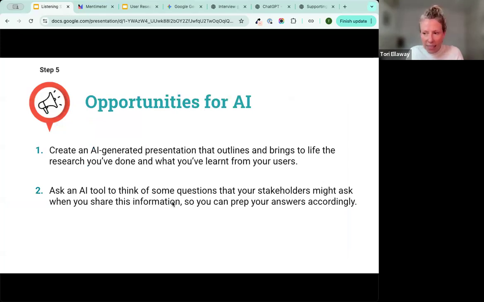So opportunities here for AI. You could potentially create an AI generated presentation that outlines what you've learned and what you're hoping to do in your next steps. And I've got a quick slide next, which is about using Gamma. I don't know if anybody's used that already. It's a really slick presentation tool that you can use for free. I think you get a number of free credits, and you can create a short presentation using those credits as well. So it is a free tool.